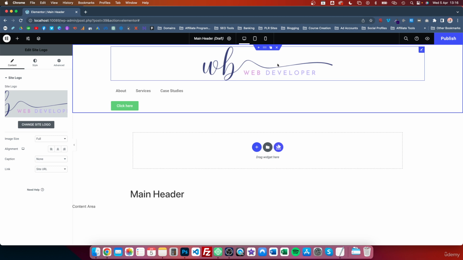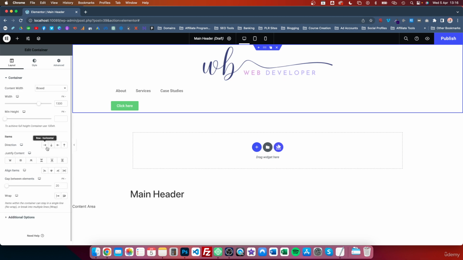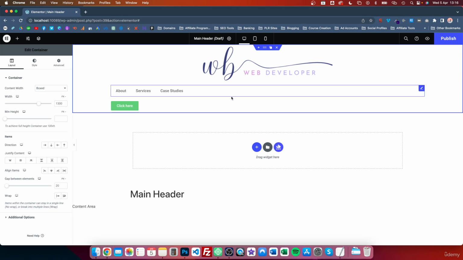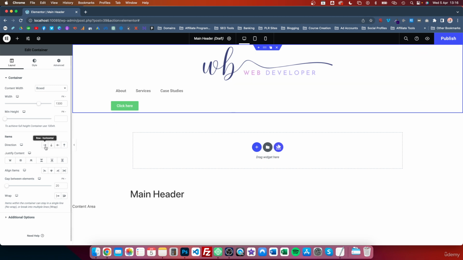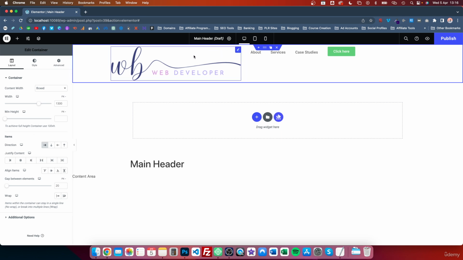The first thing that we want to do is come to this container, and I'm going to change the direction, which is currently vertical. So it's all being stacked vertically. We're going to change the direction to horizontal. That is already looking a lot better, because that is what you would expect a header to look like. Now let's start changing the sizes of each of these elements.